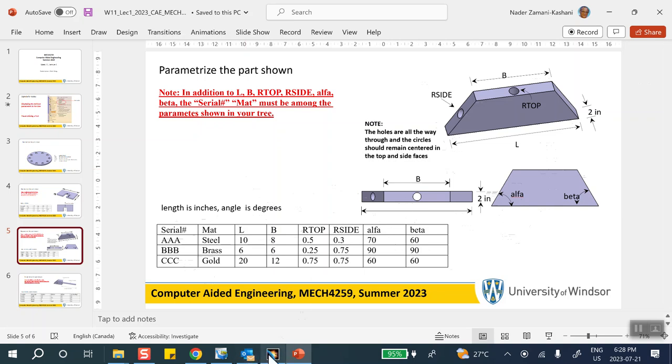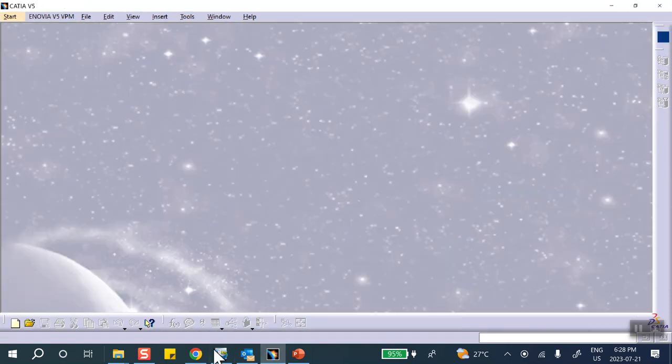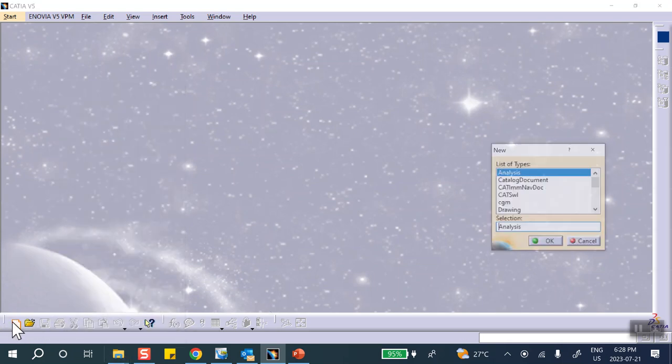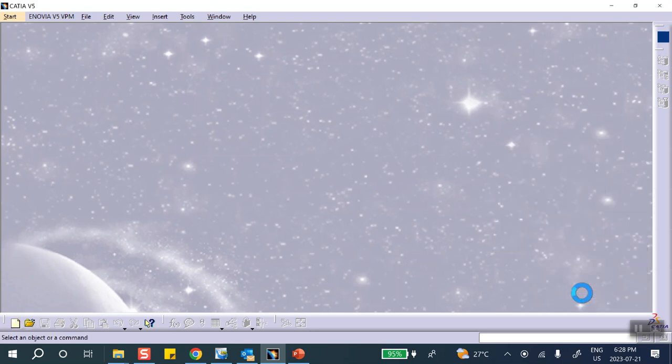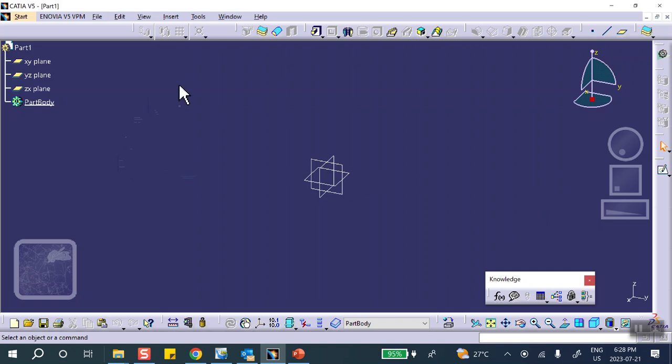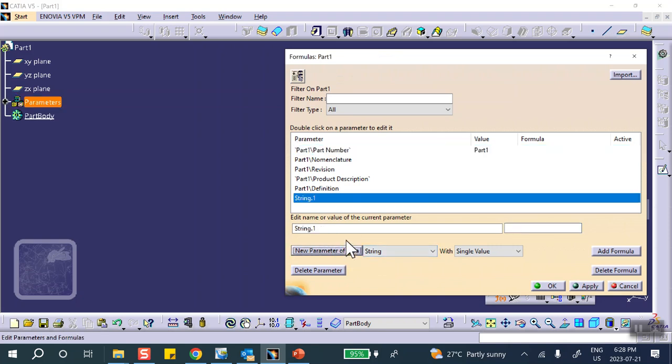So let's go here. I'm going to get rid of all of this. Start with the part file. Okay, should I make my parameters? Okay, let's do that now. F of x. So let's start with a string. I'll call this thing serial number. Let's give it some dummy name, so I'll call it AA. Apply.